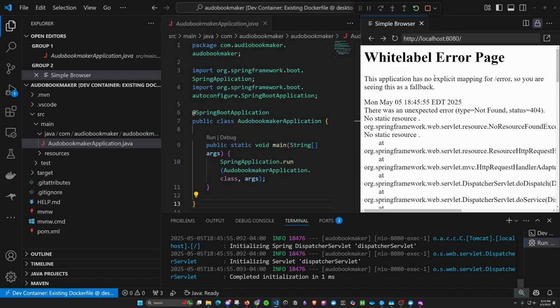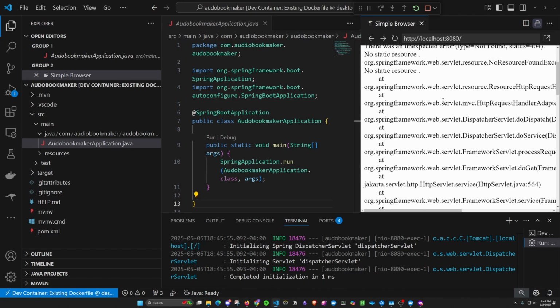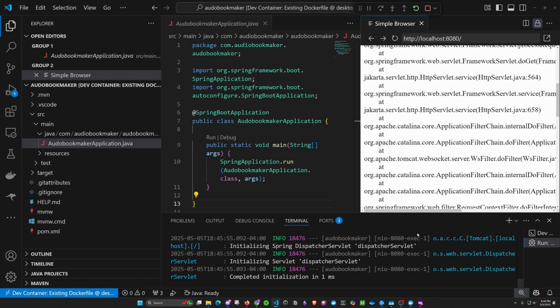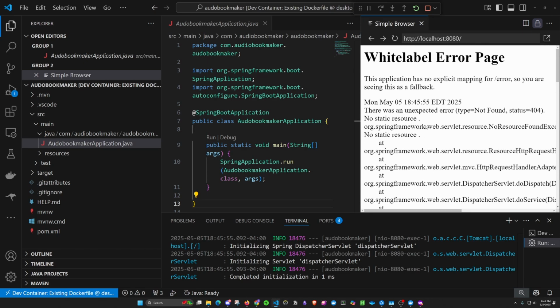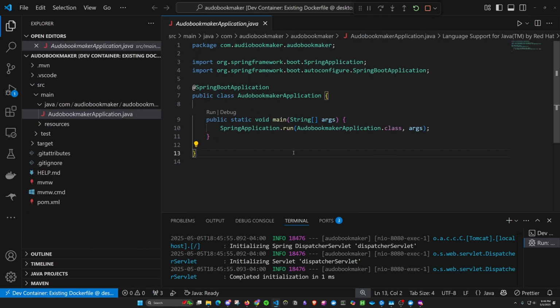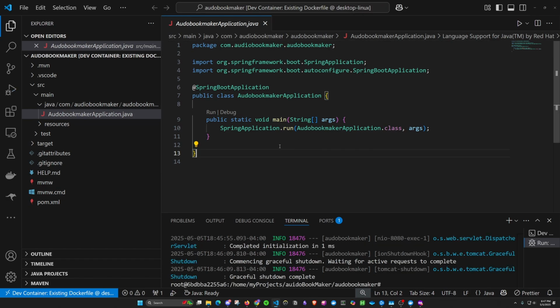Oh, look. This is a good error because it means I'm hitting this server. It's just there's no routes. So let's make a route. Let us make a route. How do we do that? Spring Boot is running. Now I need to create some routes so it can display something like a hello world. How do I do that?